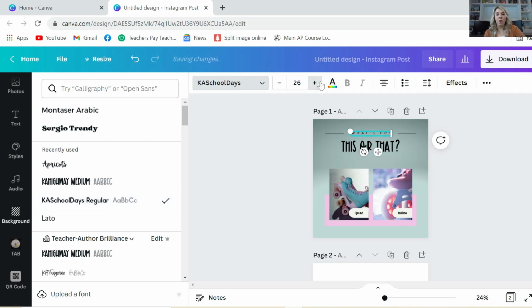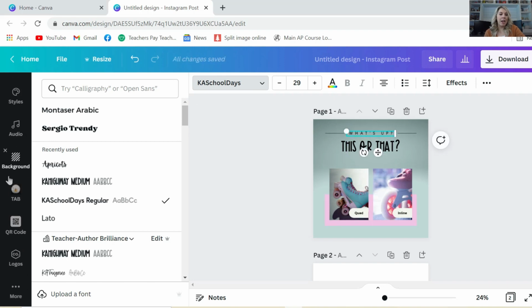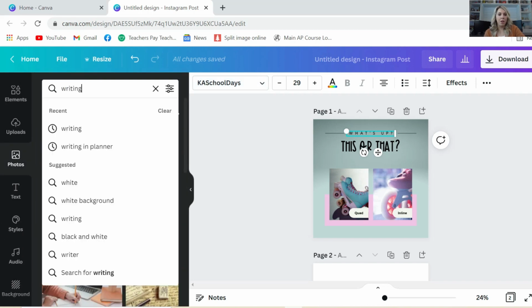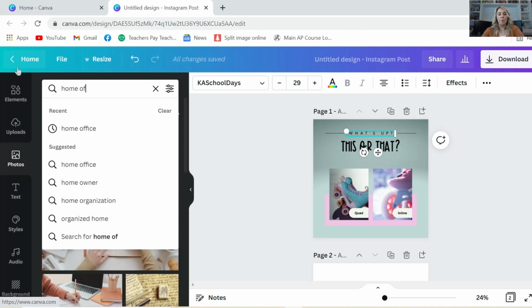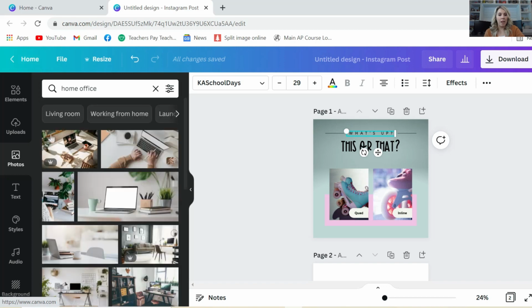Now, I am not a brand that talks about skating and roller skating. So I'm going to go ahead and I'm going to change those photos to go with my brand. I'm going to go to the left-hand side and I'm going to choose some photos. Let's say I want to search for this or that. Maybe it's working from home or working in the office.